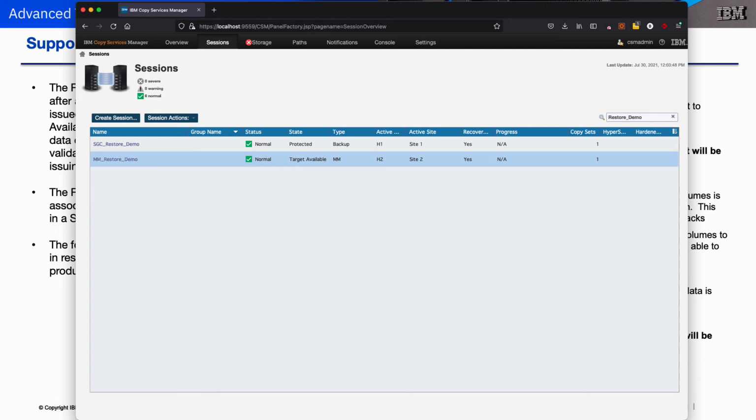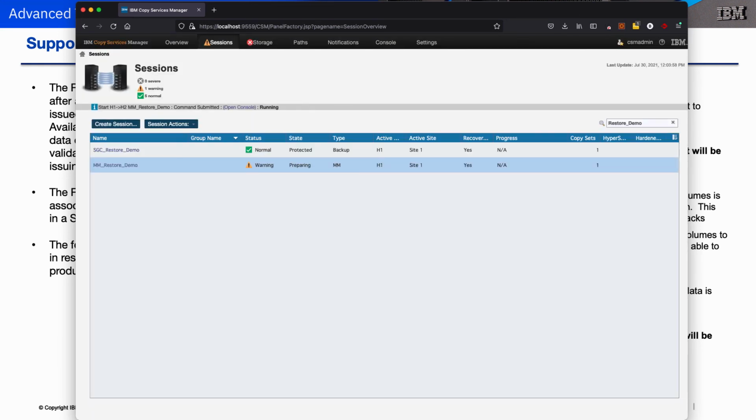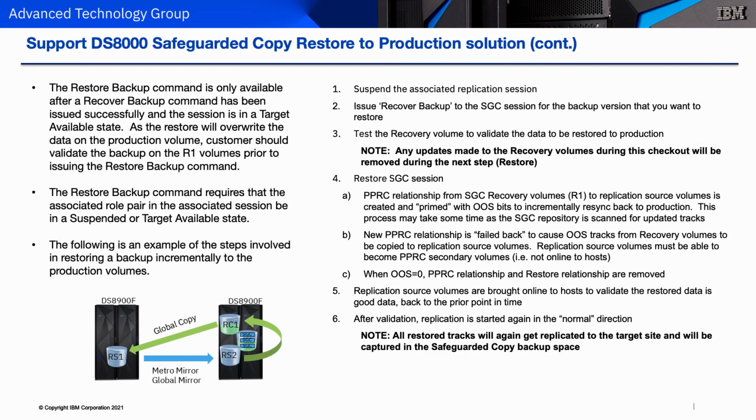However, in my Metro Mirror session, you'll see it's failed over, but the H1 volumes have been restored. So now I can simply do a start again if I want to restart replication once I've brought production back to that new image. All right, hopefully that made sense. Hopefully this is a big improvement for a lot of you to be able to restore that data. I know having the backup is one thing, but restoring is a completely different thing. So with CSM 6.3 and DS8000 R92, hopefully you'll have this solution.